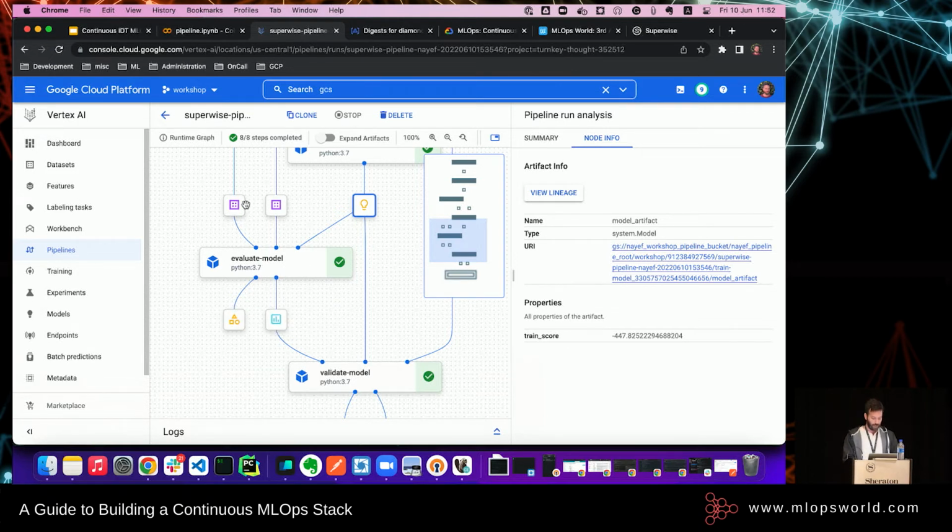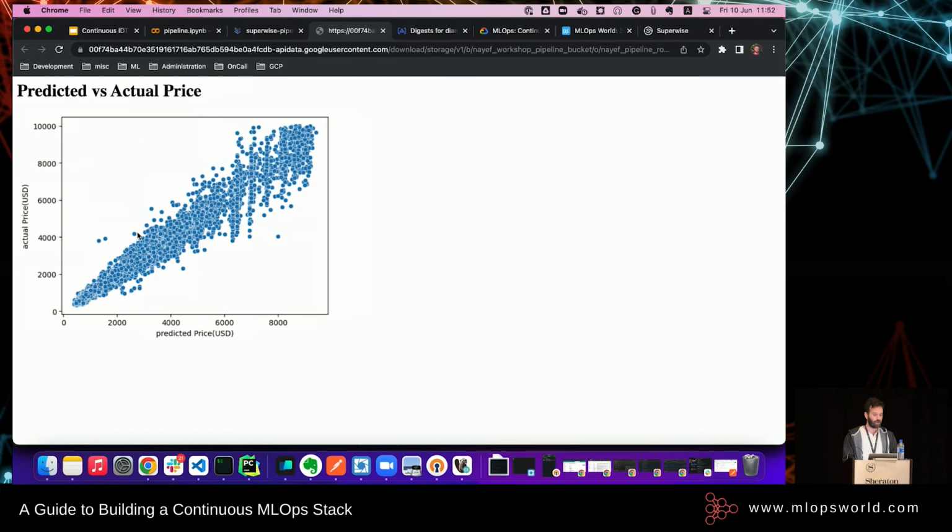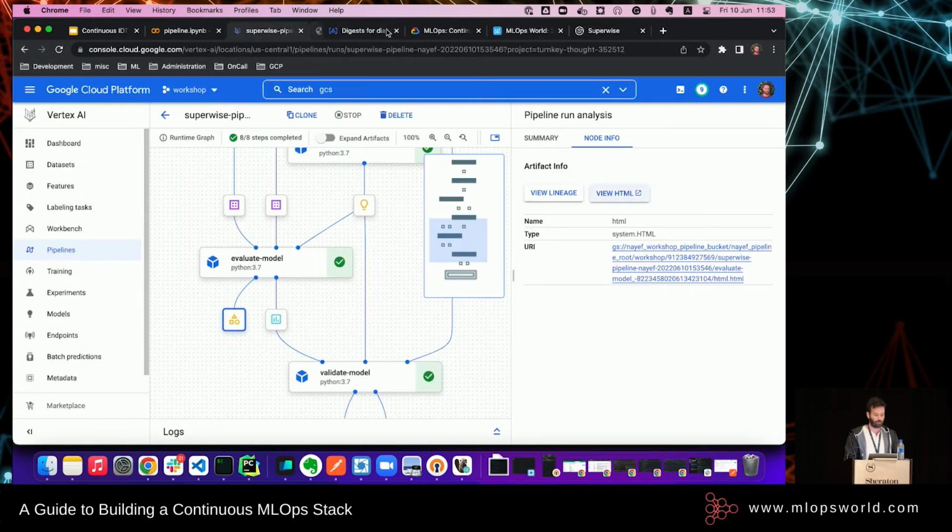Now, y_test and X_test get URIs as well, but the cool thing would be the URI of the HTML. So we can look at the view HTML. We can look at it and see how the pipeline generated it. This is how basically our model behaves. So you can see it's a bit off on the expensive ones, but generally it looks pretty good. Like we can move on and deploy to production.